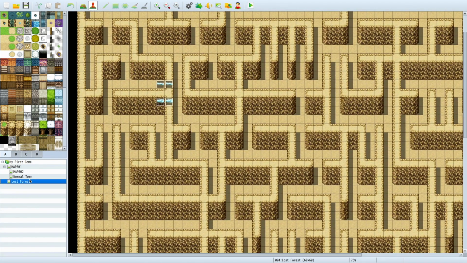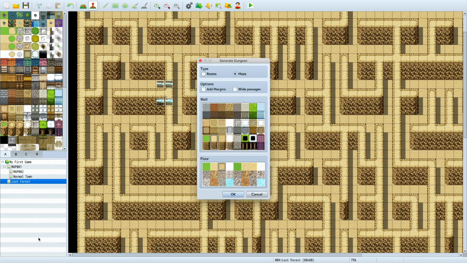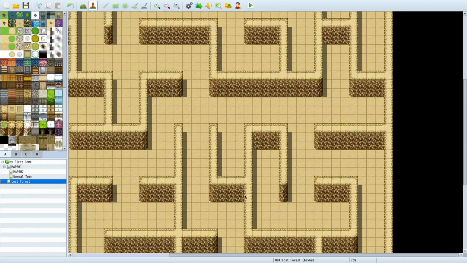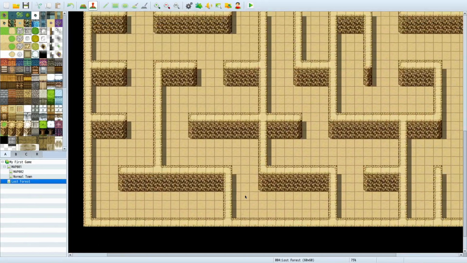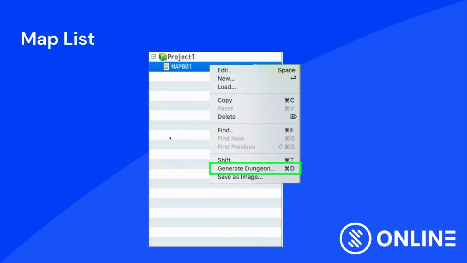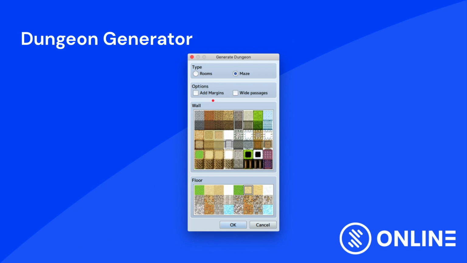So yeah, and we can even go a little bit further by adding some margins and wide passages. And then right here, that looks a lot more manageable. But you can use this to create a lot of different types of designs. And so when you want to use dungeon generator, you'll see something like this. And if this is blank, you just got to change your tile set.